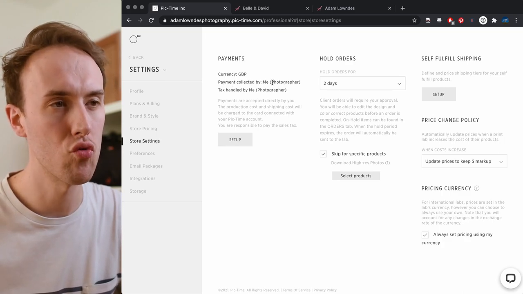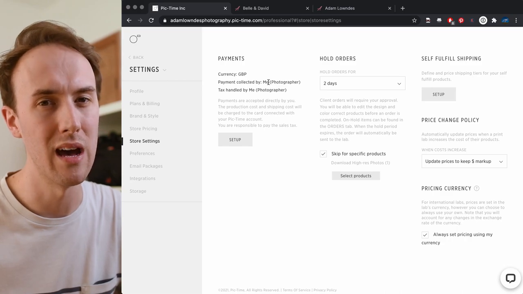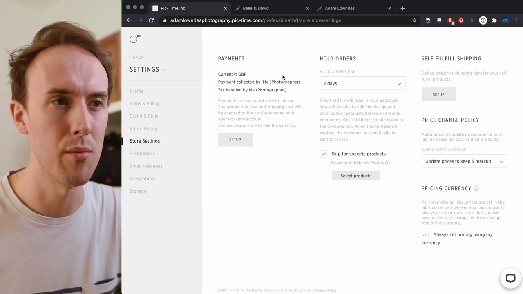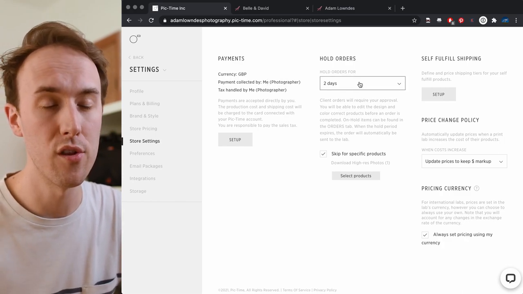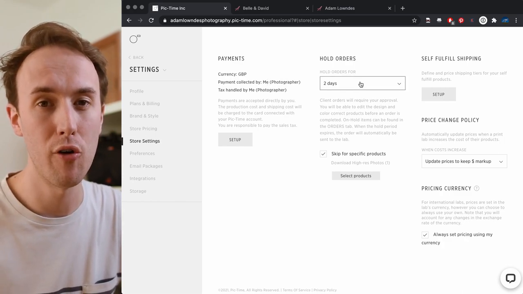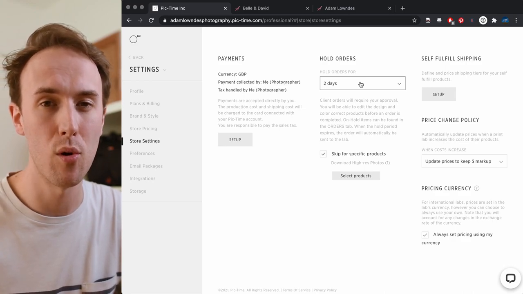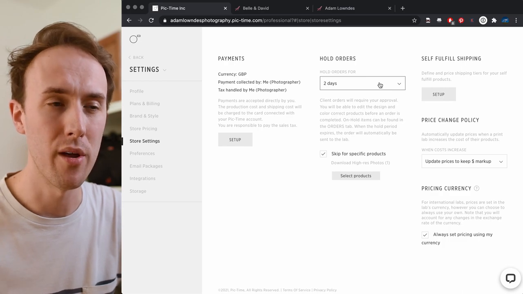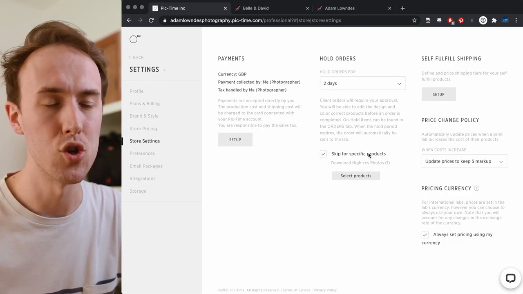It's either PayPal or Stripe, or might be another one. But yeah, they're the two for UK people, and I find there's a similar charge anyway. I'm going to hold orders for 2 days, purely because I want to check over any crops on canvases, so that people don't order stuff and then get the wedding dress cropped off and come to me with a complaint. Loads of people used to do that on ShootProof.